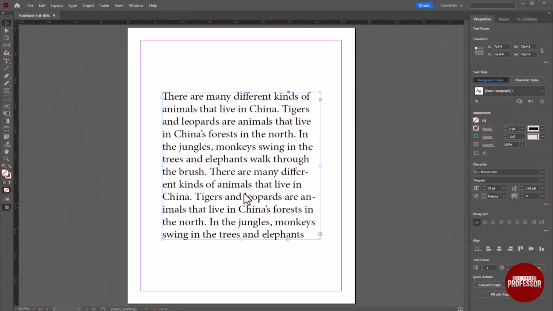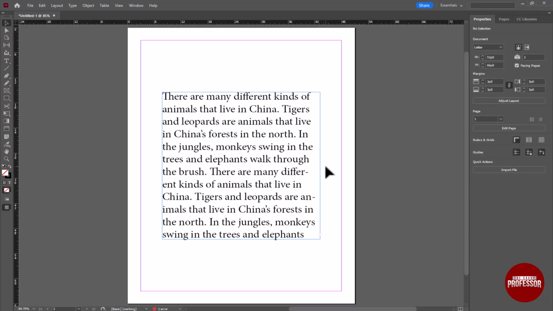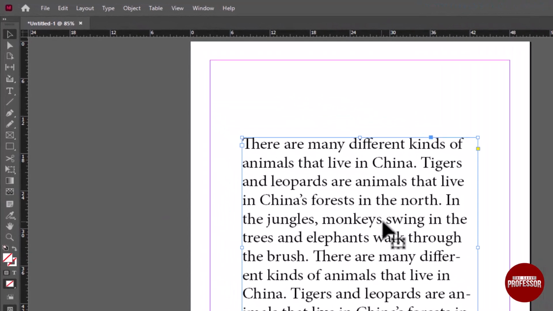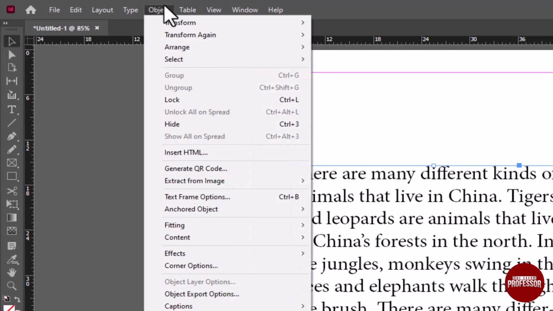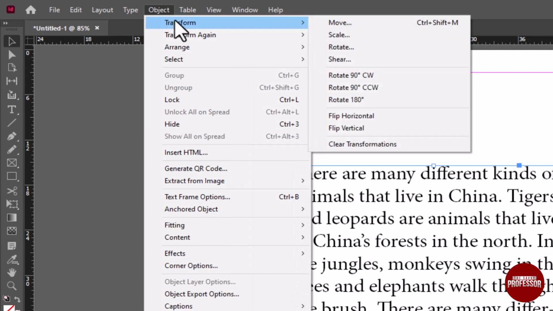Today we are diving into the world of Adobe InDesign, and I'm going to show you a quick and easy way to rotate text in your designs. Open your InDesign project and select the text box you want to rotate. Go to the object menu at the top. Find and select transform from the drop-down menu.